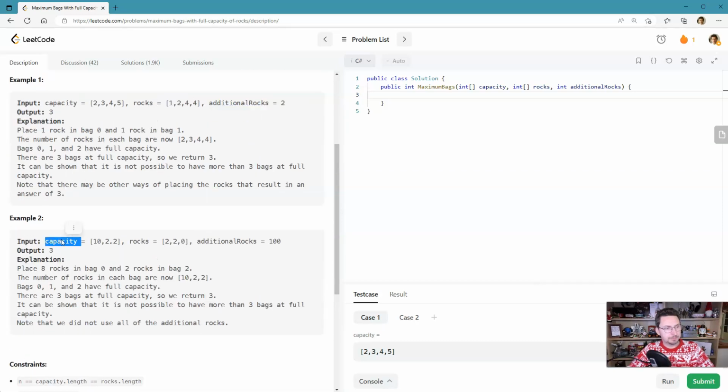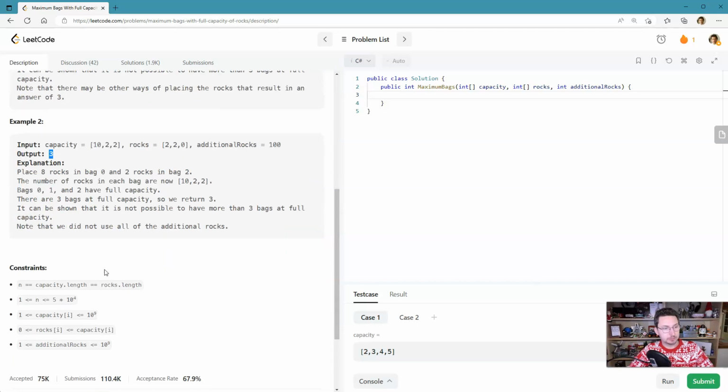Another example, capacity 10, 2, 2, and we have fulfillment like 2, 2, 0, and we have 100 additional rocks, and we can fill all the bags with additional rocks. That means the output should be 3.